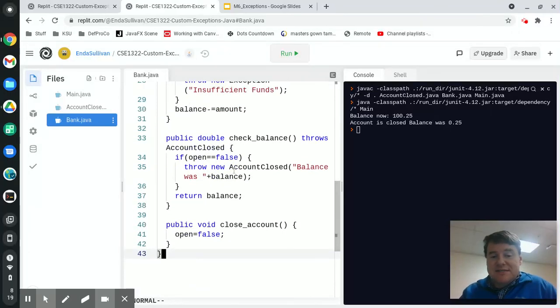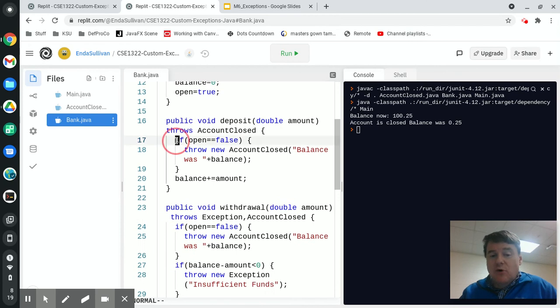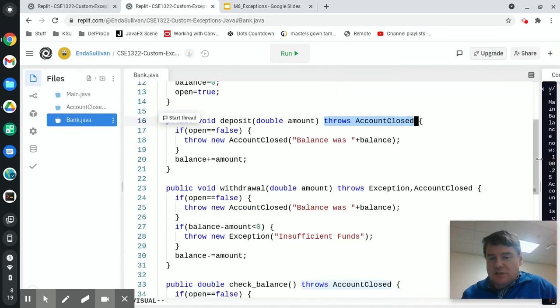The thing that is different is every method where I'm checking if it's open, which is the same code that I used in C#, at the beginning of every method I say, if open is false, then throw new account closed, balance was balance. But every method that I do that in now must be declared as throwing account closed. So at the top I will say throws account closed. Public void deposit double amount throws account closed. And I'm just going to move this window over so you can see that that's actually all in one line. It is in the header of each of the methods.